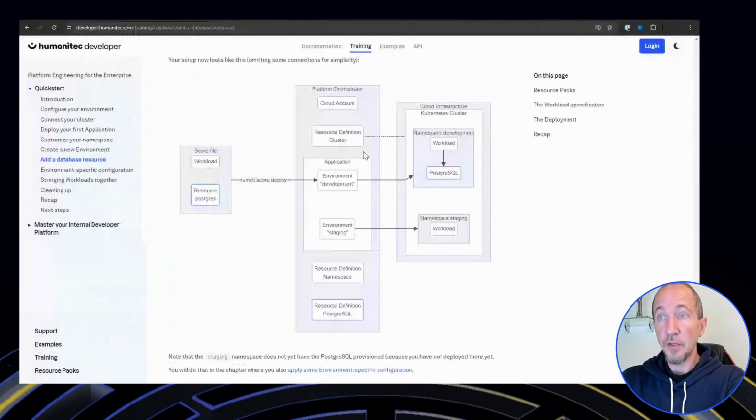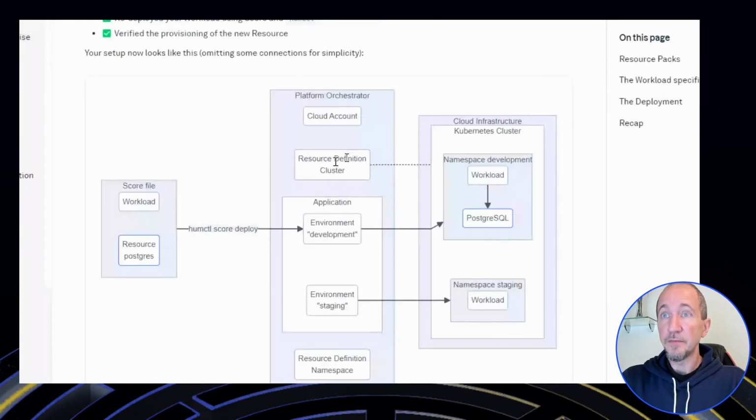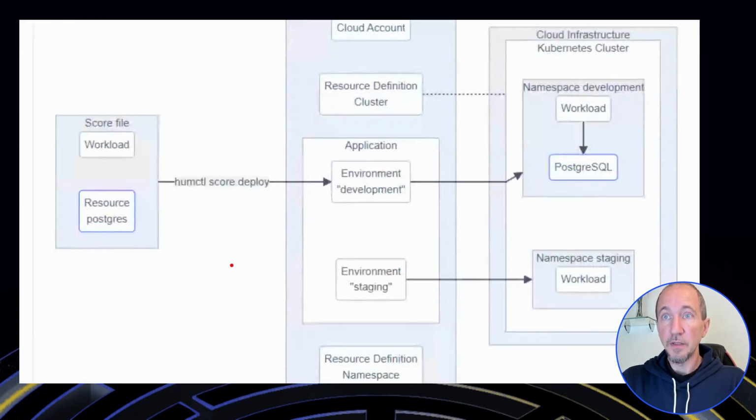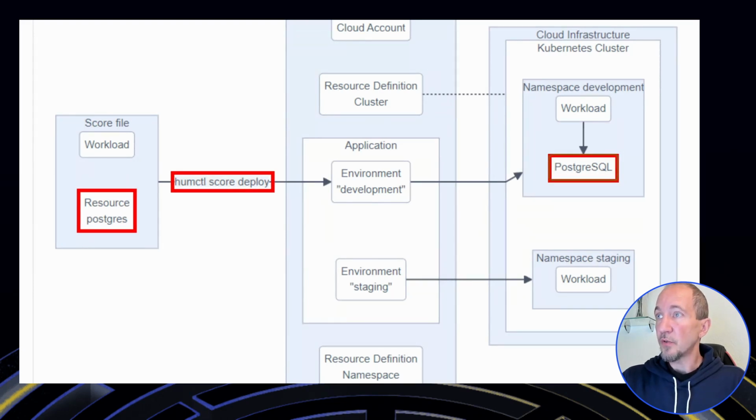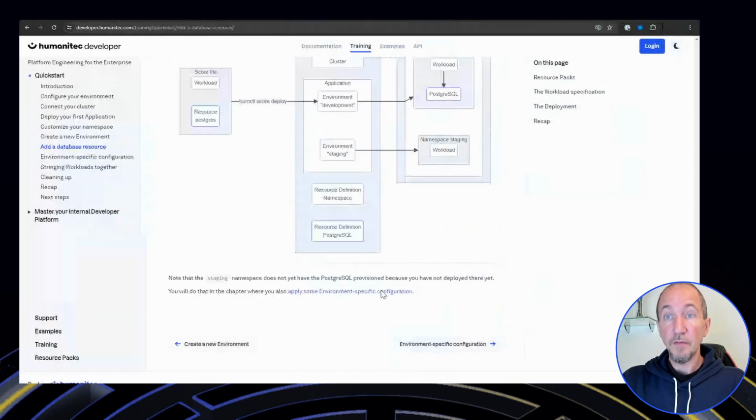And that again concludes this chapter. So even more stuff has now happened. We now have added a new database, a new resource to the score file with a resource type of Postgres, performed another deployment to the development environment, and the Platform Orchestrator picked up that resource request and actually provisioned an in-cluster Postgres in the same namespace using the resource definition that we prepared by the resource pack. Fantastic.